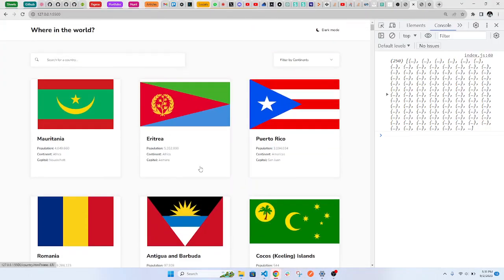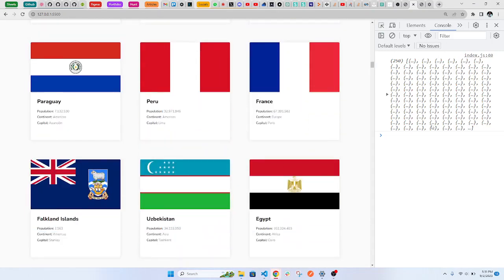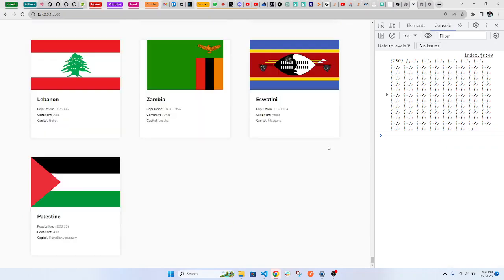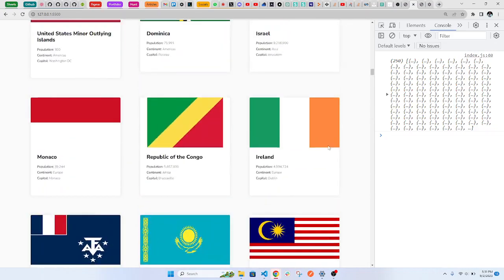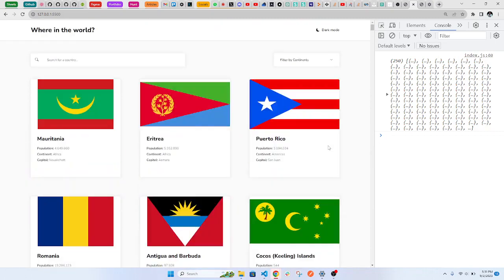Why does this thing always start with Eritrea and Puerto Rico? Because that's how this endpoint always sends. But you can make a pull request to them now to automatically sort their data. Why would they stress themselves? Are you not a coder?